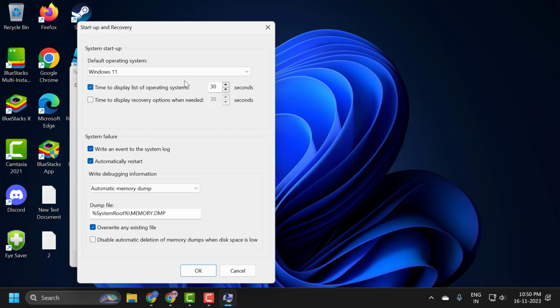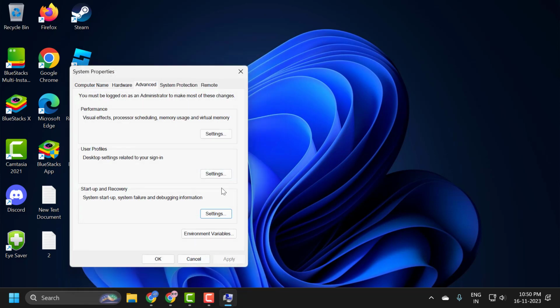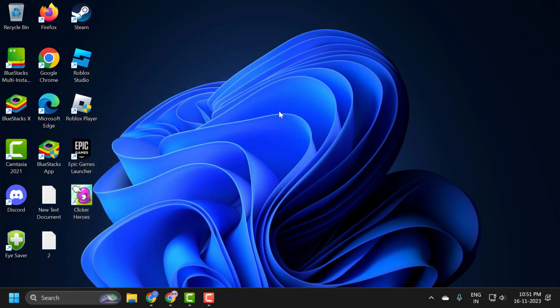If you want to select the default operating system, then you just need to click on this drop down and select the default one. That would load you in automatically if you did not make a selection here, and select OK to save changes, and now select OK, and that's all you have to do, guys.